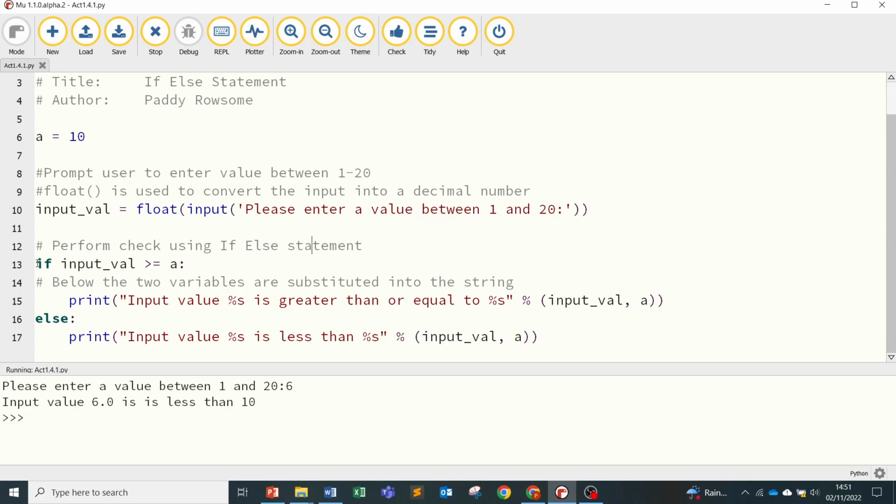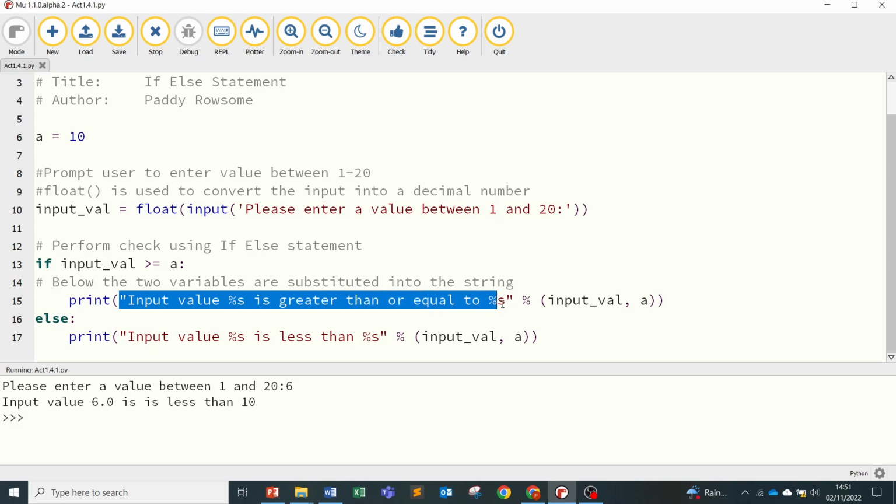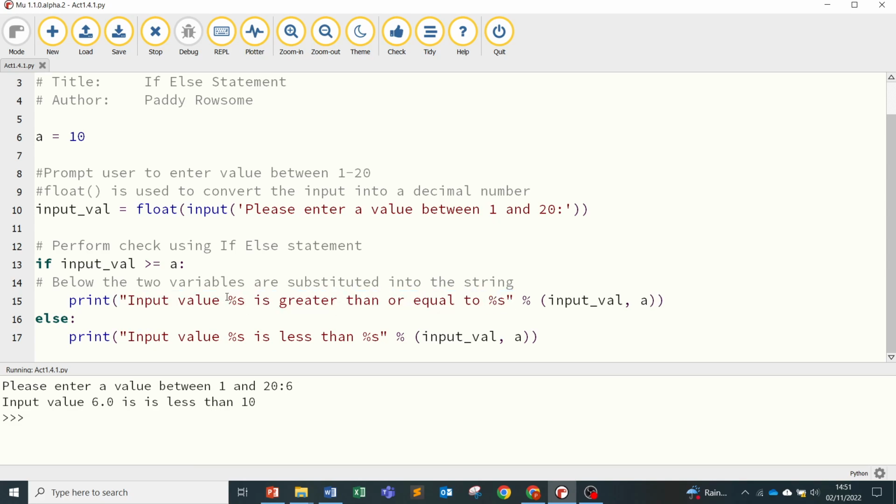And then we have our if statement. So if input value is greater than or equal to a, it will print the following statement. And notice the print statement has a string, but along the string it has a percentage symbol with an s in the middle and at the end. Effectively what that does is it allows us to put a multitude of variables along a string of text. So it's a different way than putting a bit of text, then using the plus symbol, adding another string of text, adding the plus symbol, adding a variable, and so on.